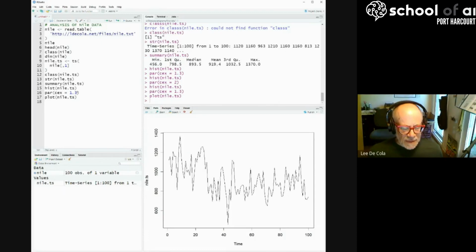I haven't told you what it is, by the way. But the reason, okay, so there's a plot of the Nile data. It's a time series. So when time series data are plotted, by default, they are plotted as a line. I'm not sure I agree with that. It's not the simplest default, but it is what R uses for plotting.